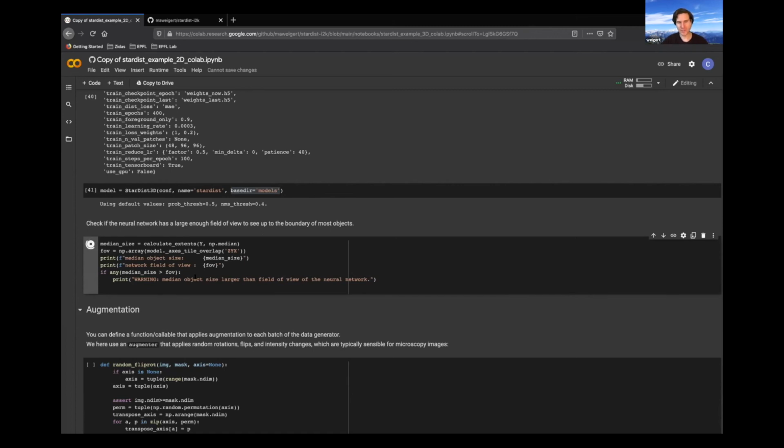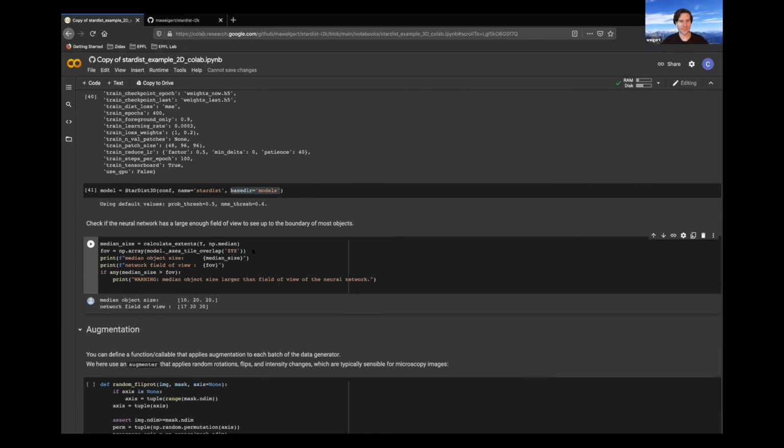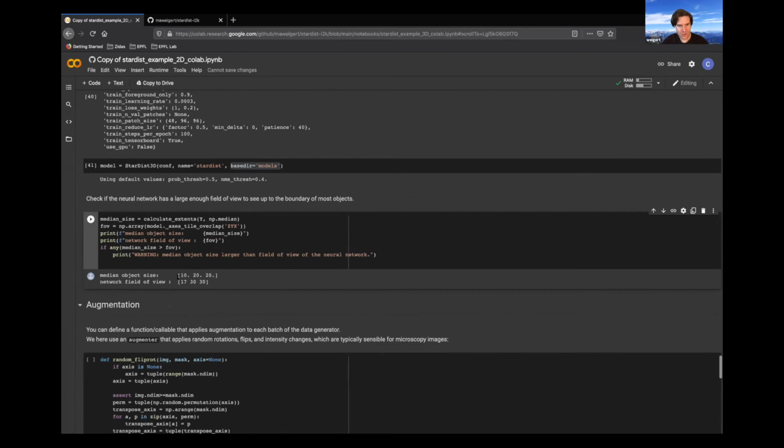And if this is not the case, if it prints out the warning, you can increase the grid size or you can downscale your stacks, okay? So it will tell you, okay, your median object size is 10 pixels in Z, 20, 20 in XY, and the network field of view is 17, 30, 30. And this, of course, depends on the network architecture, right? So what kind of backbone you use, because it depends on how many filters and how many max pooling steps you can do. And just to show you something that you can change easily, if this happens, that your objects are larger than 30 pixels in XY, which is often the case.